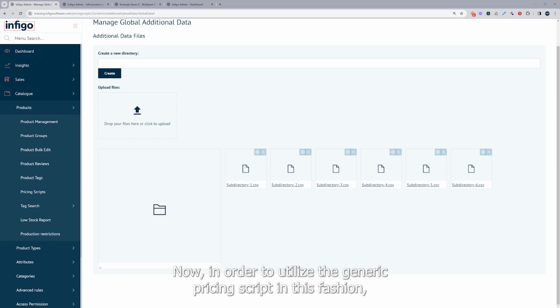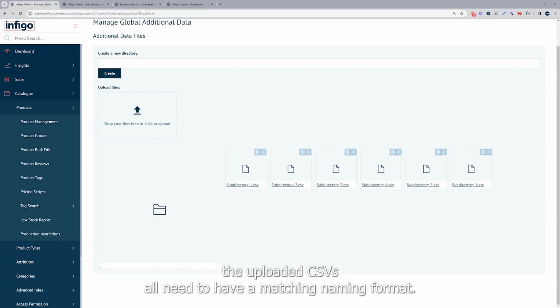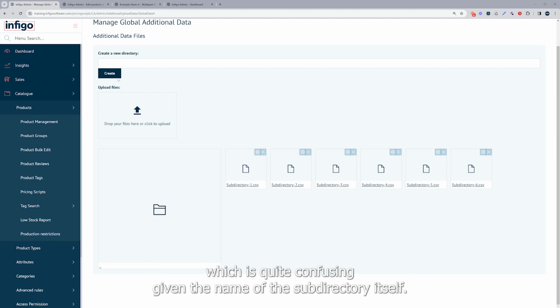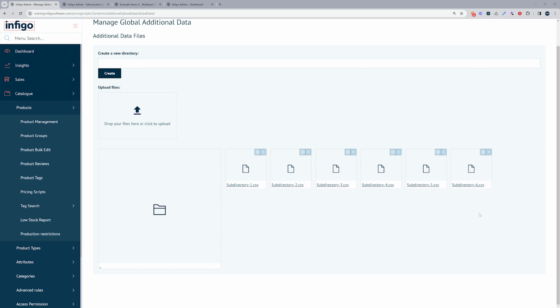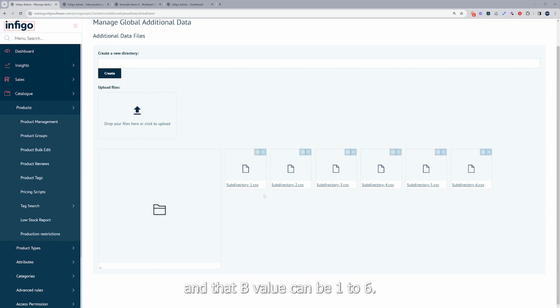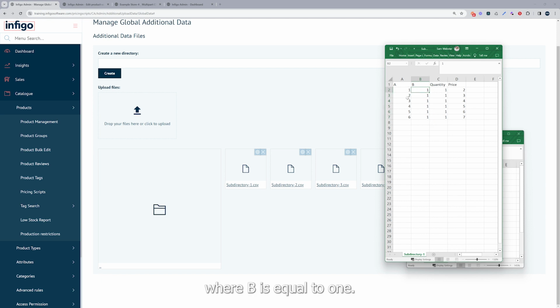Now, in order to utilize the generic pricing script in this fashion, the uploaded CSVs all need to have a matching naming format. There are a few things you need to consider here. They all need to have a common file prefix. You can see in this example, they've all got the prefix of subdirectory, which is quite confusing given the name of the subdirectory itself. You then need a common separator. In this case, we've got a dash. It could be an underscore, it could be an ampersand, whatever you like. And then we need a unique suffix which matches the attribute value that it's going to be associated with. As we've mentioned, in our example, we have a CSV for each value of B, and that B value can be 1 to 6. So each file has a different suffix ranging from 1 to 6. For example, subdirectory-1 will cover all the values where B is equal to 1.